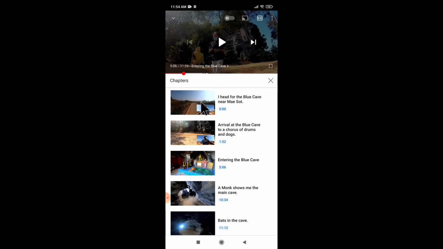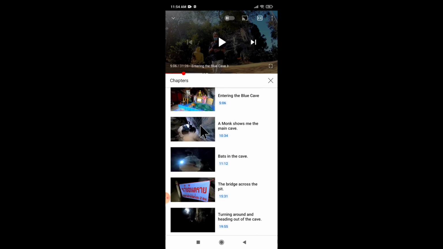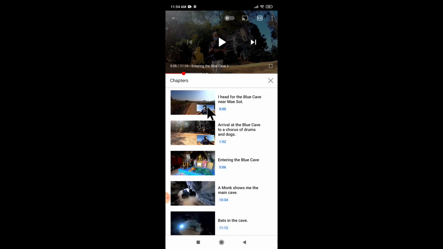Here you can see that at this point I'm riding my scooter. Here I'm still riding my scooter but arriving at the cave. Here obviously I'm looking at a shrine inside the cave. Now I'm inside the cave proper. So using these thumbnails, you can just quickly jump ahead through the video. So this is the very beginning.